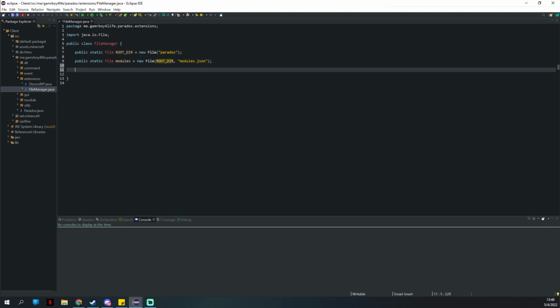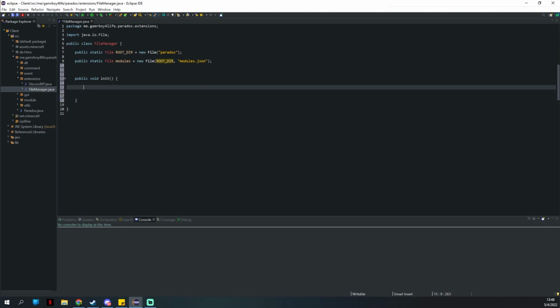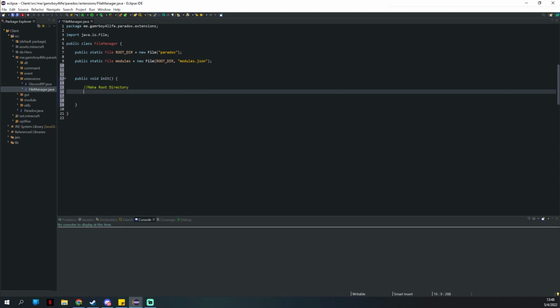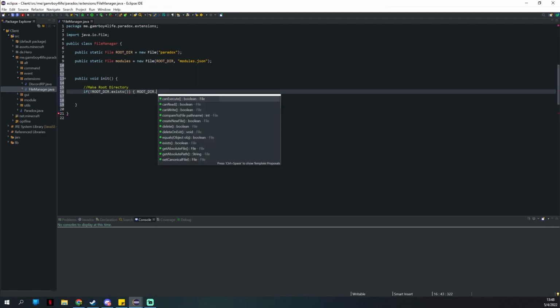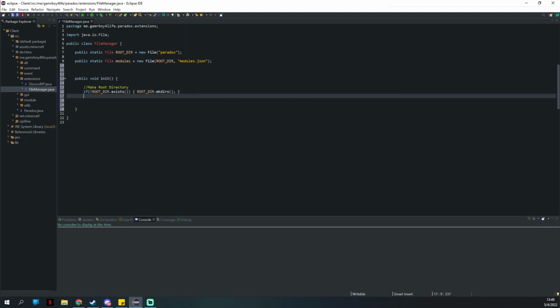Now we actually have to do something with those variables. We're going to go down and do public void, and we're going to name this initiate. Inside of here, I'm going to add a note. This code I'm about to make will make the root directory. We're going to say if exclamation point rootDirectory.exists, then we're just going to have it do rootDirectory.mkdirs. This exclamation point basically says if not. So if this file doesn't exist, then it will make the directory. But if the directory exists, this won't run. So this will actually just make the file.